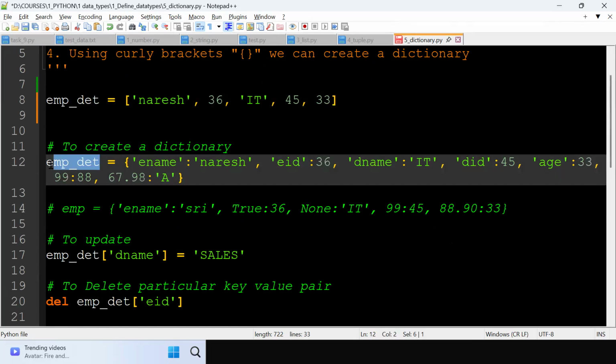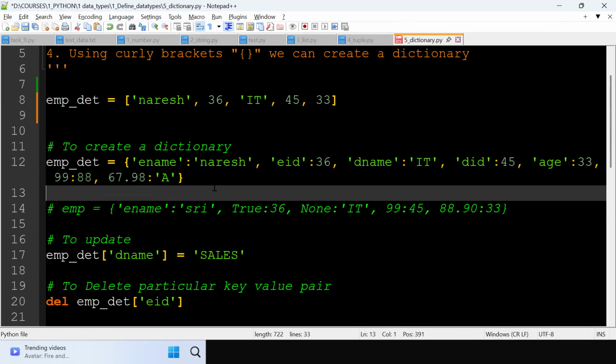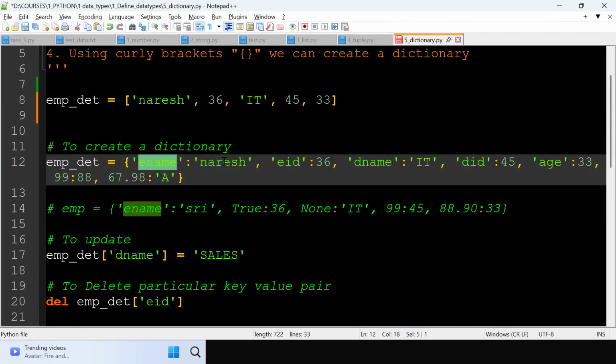Same employee details as employee, and the dictionary we have to create with the curly brackets. Employee name is Naresh. This is the key. This is the colon. This is the value. Remember, dictionary is key value pairs of data. We have multiple key values. Each key value pair we will segregate with a comma. Based on the key, they will get to know what Naresh means.